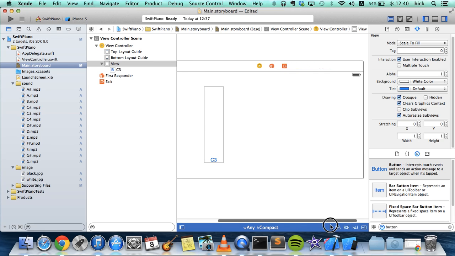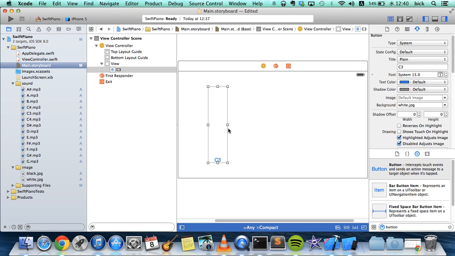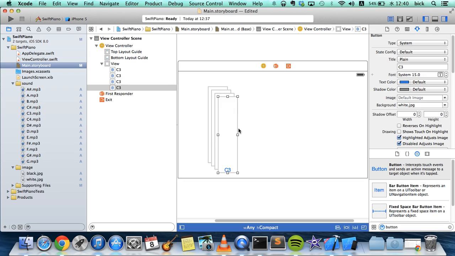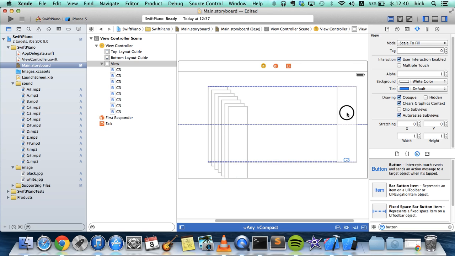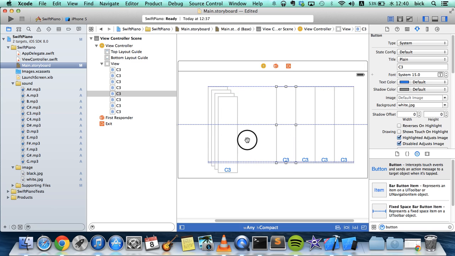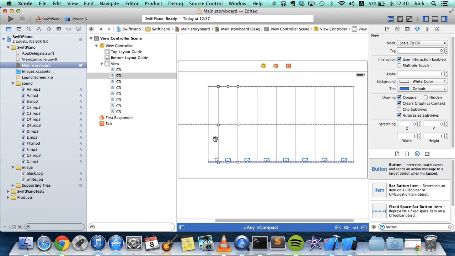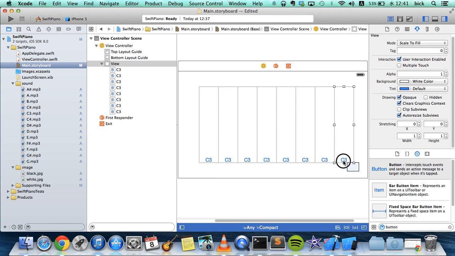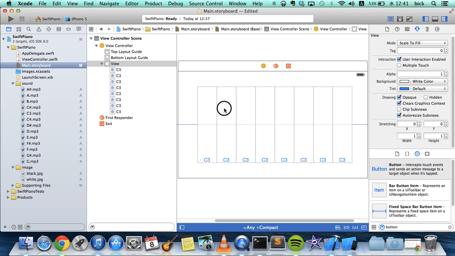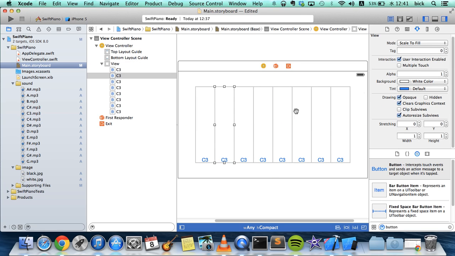And for one octave, you need 8 white keys. So copy by pressing Command plus C and paste by pressing Command plus V and make 8 white keys. 4, 5, 6, 7, 8. Okay. And make the keyboard appearance like this. And put this in the center like this. And we have to change the names.